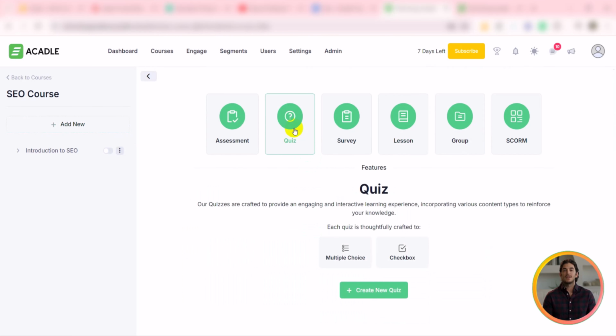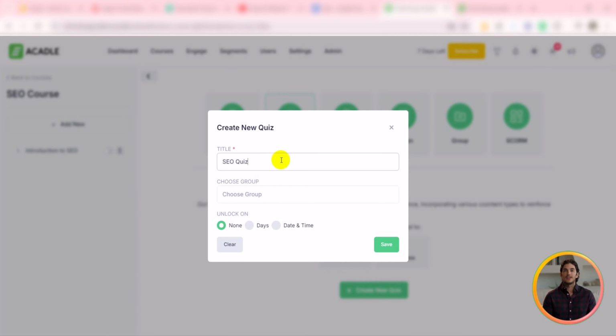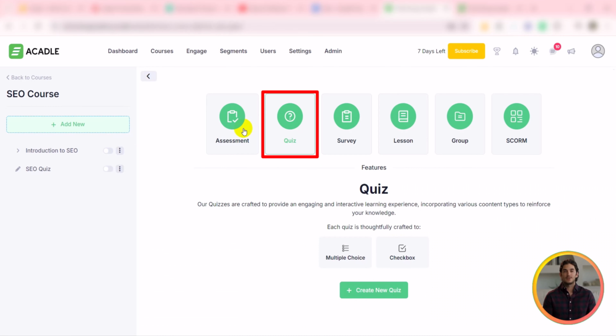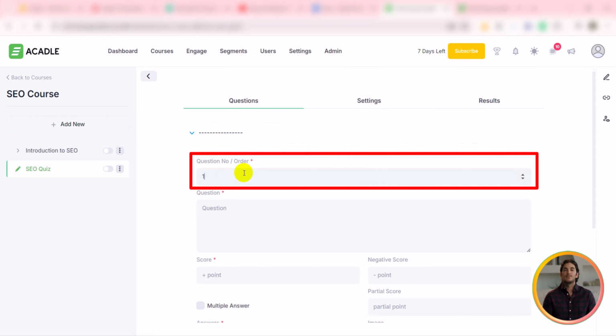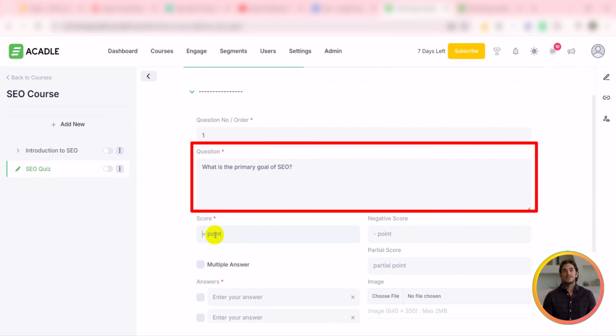Now, let's create a quiz with Create New Quiz. Give the quiz title, and explore other options, and save. Now, let's click on the quiz and set some questions. Question number, order 1. Add question, like this.